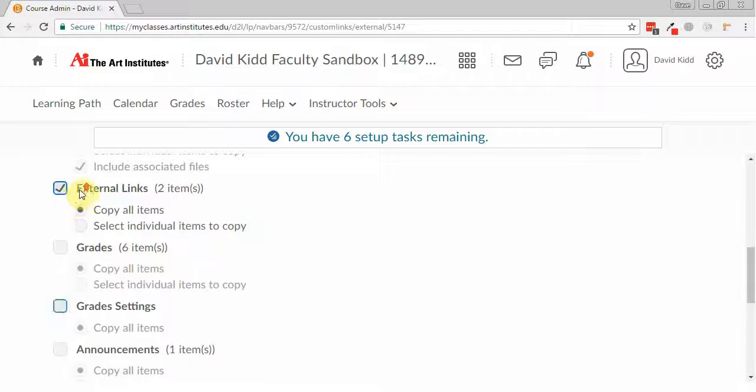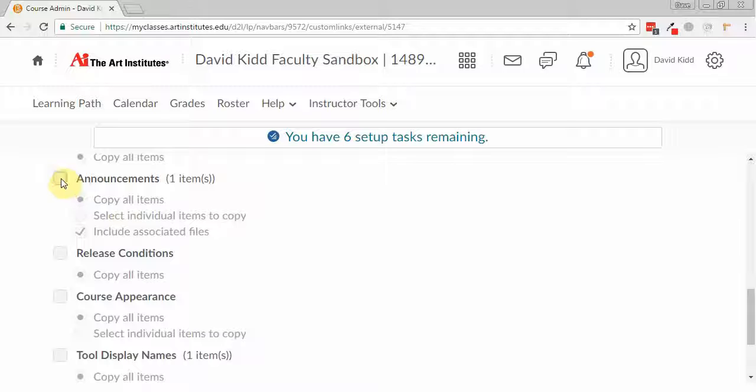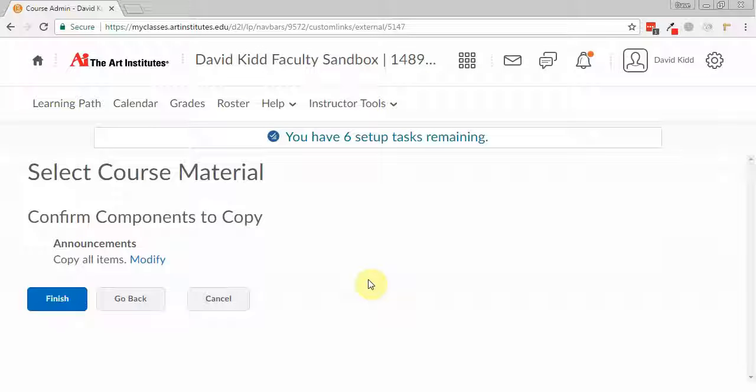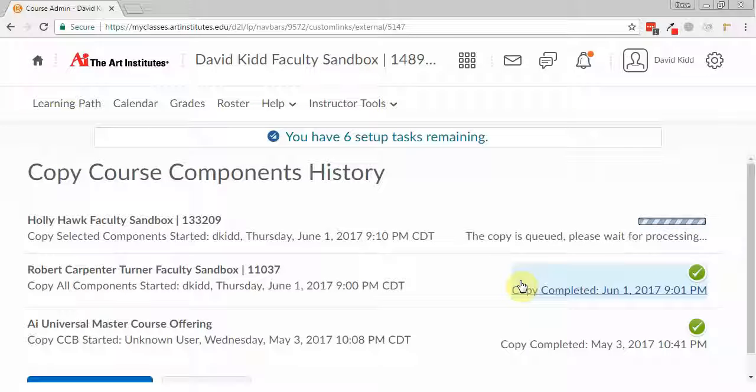I'll actually take her announcement. And I'll include the associated files. I'll copy all the items. Or if I wanted to, I could select individual announcements. But I'll do all of them because there's only one. And that's all I'll do, and I'll hit continue. Okay, and then it just tells me, all right, this is what you're going to do. Are you good? And I hit finish. Okay, and this can take a while. It just depends on how much is going on. So I'm going to pause it right here and I'll unpause it when it's done.